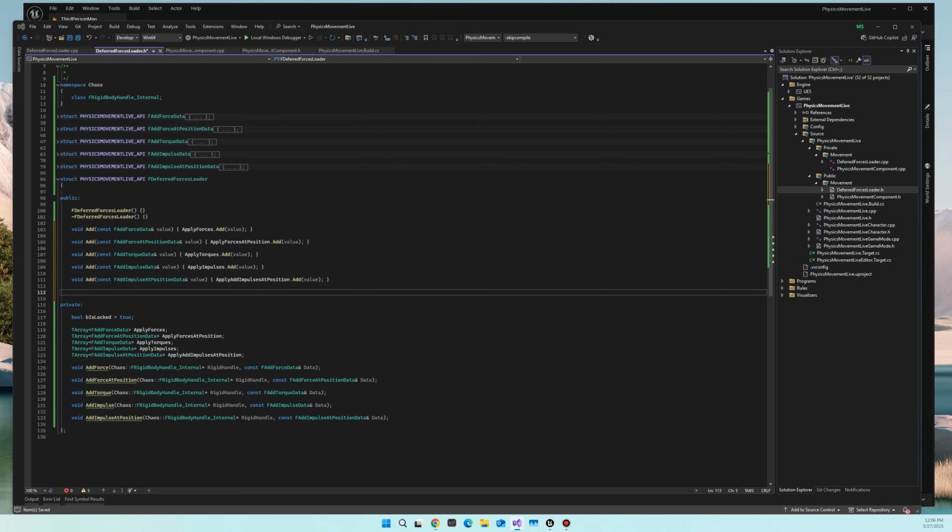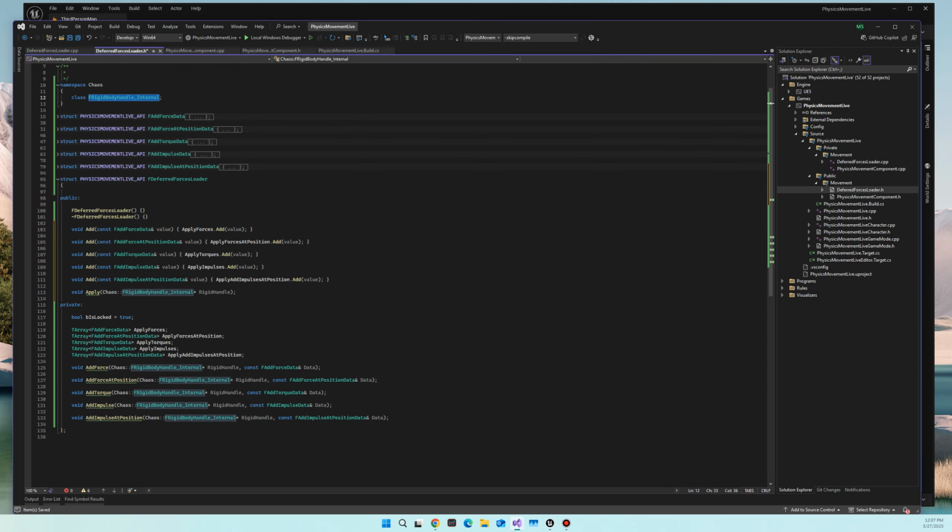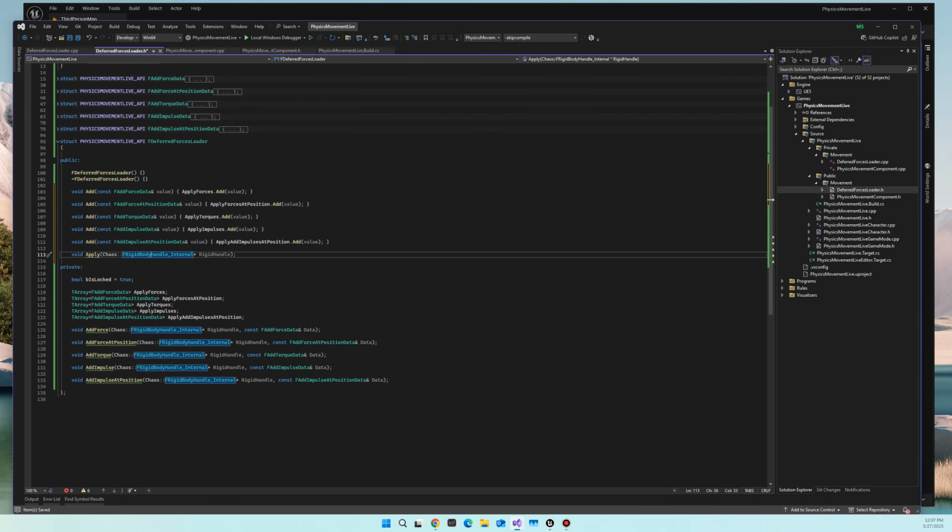Next, we've got the apply. This is the actual function that, when it executes, will take all of the forces that have been added into these lists and go ahead and apply them. Again, this is taking in the rigid handle, and that's why we have this chaos namespace and class up here. And again, this is using the chaos namespace.